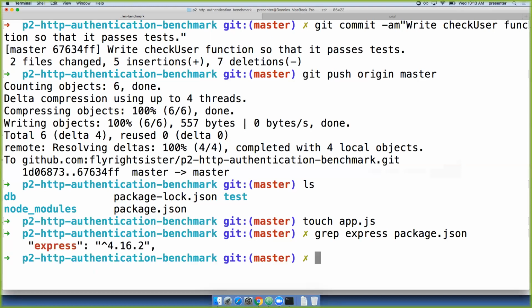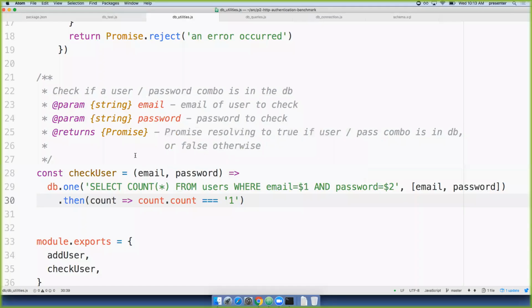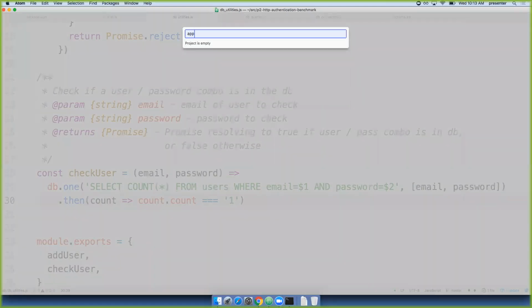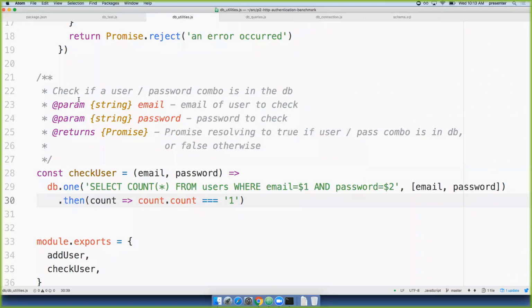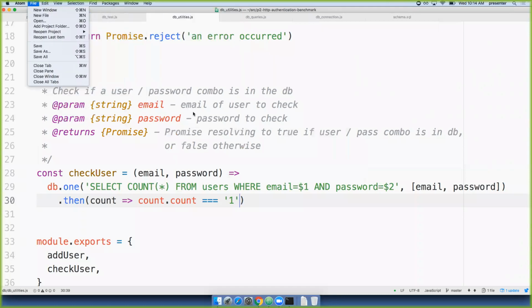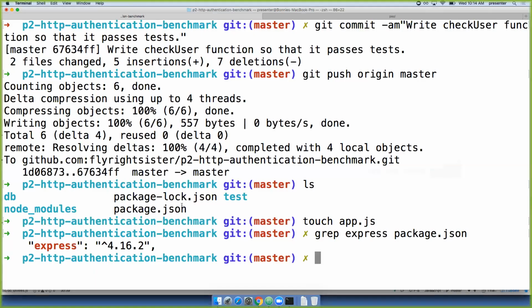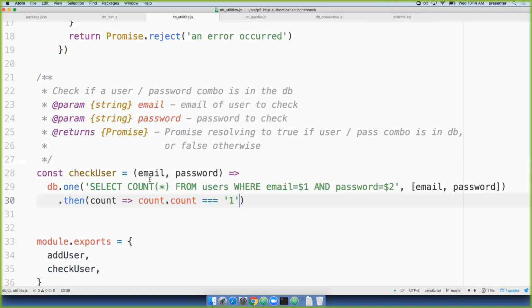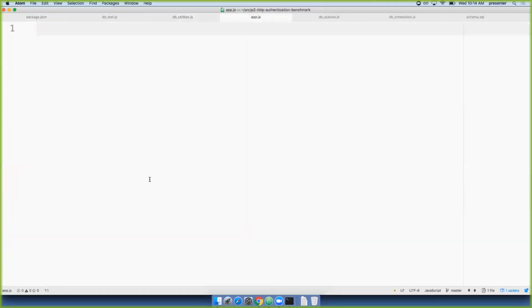Okay, so it looks like I already did install Express, so that's good to know. And all right, so let's just start working on app. What? Project is empty? Because I closed that, I no longer have a project? Oh, Adam. Okay. Well, I guess... Okay, fine.